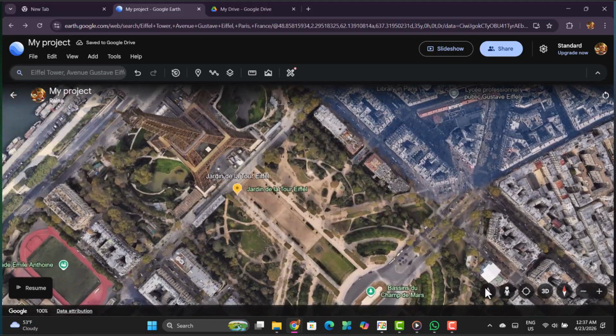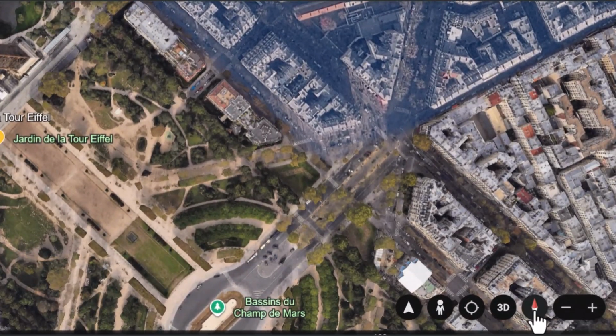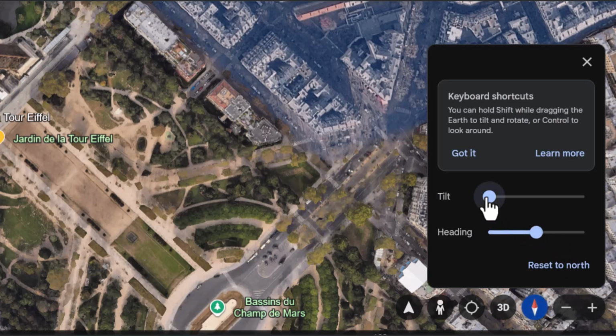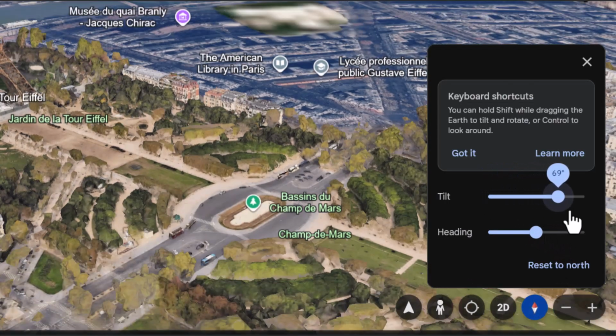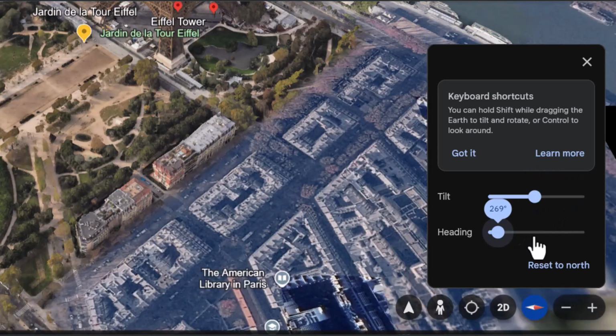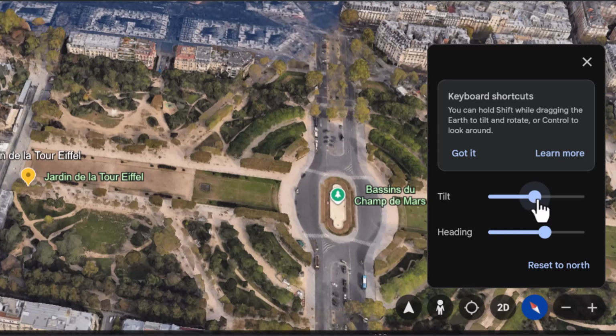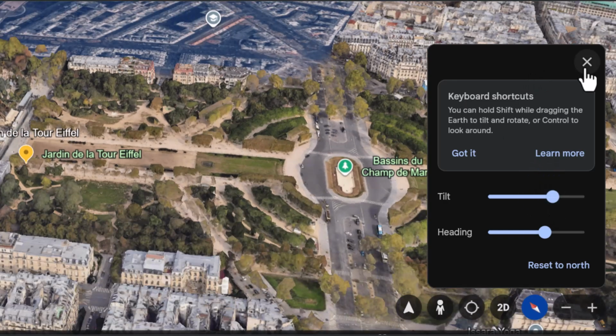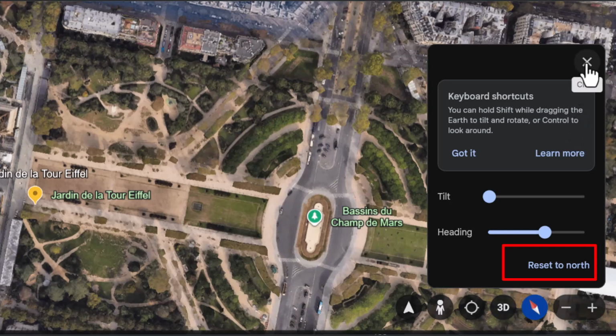The compass tool is one of the most useful features for professional navigation. You can click and drag the compass ring to manually control the heading and tilt, allowing you to face any direction for the perfect shot. If you ever get disoriented, just click the Reset to North button to instantly return to a standard view.